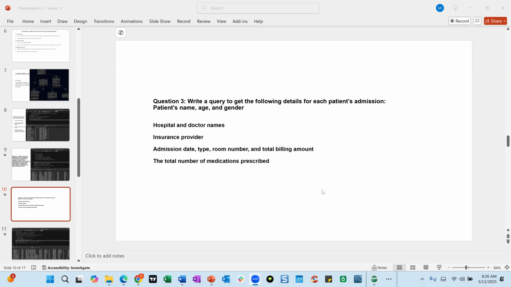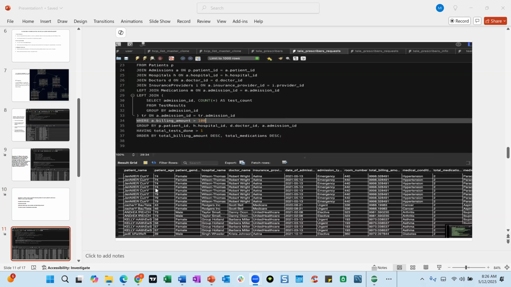Then the third query is detailed patient admission information. I want to know, for each admission, the patient name, the gender, hospital, doctor, insurance provider, admission type, and maximum and average test count, using group by, and then aggregate functions as well as joins. And this is the output of the query and the table.